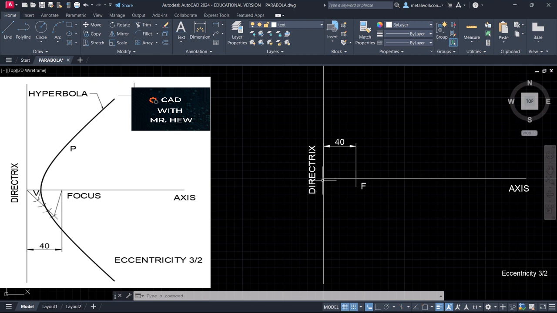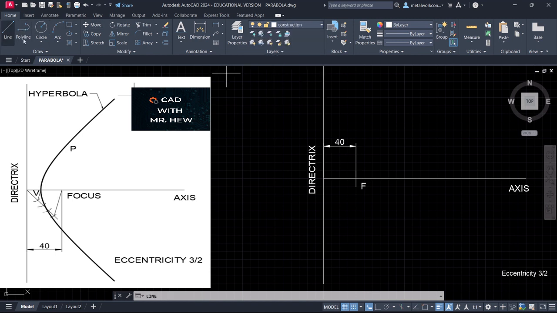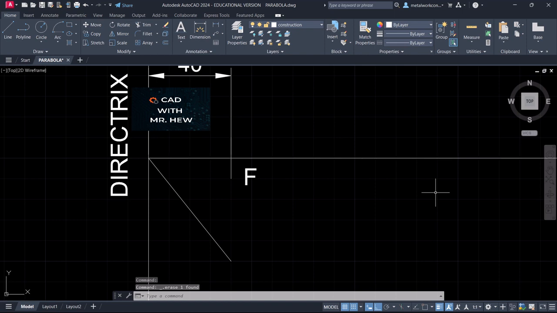So what we're going to do is divide the distance from the directrix to the focus into 5 equal parts. We're going to go to our construction layer and draw a line at any angle and any length. Enter. Now we're going to mark our 5 equal arcs on this construction line.